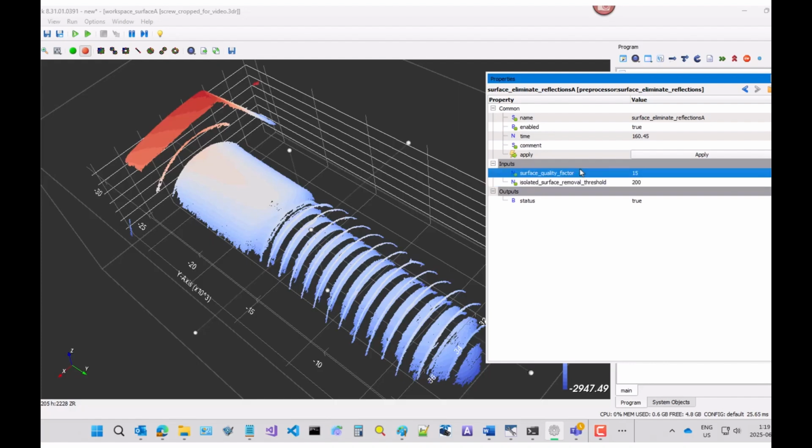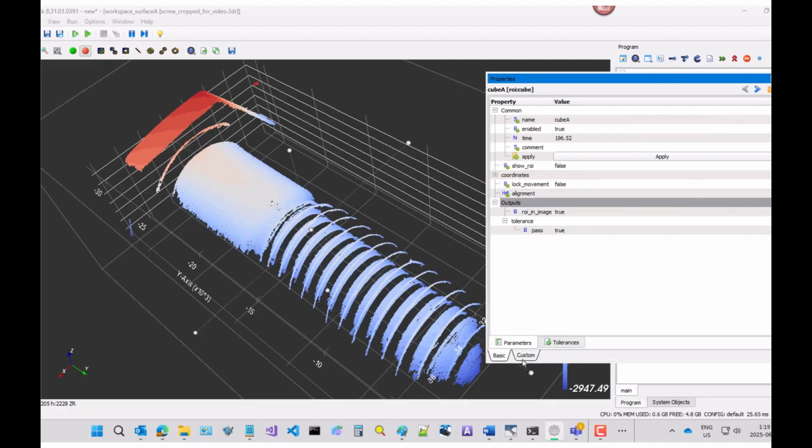The surface quality factor determines the strength of the reflection elimination algorithm. The higher the value, the more aggressive the removal. For this example, we find that the default setting of 15 is effective for this surface.